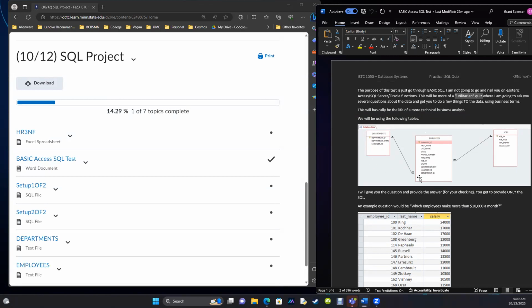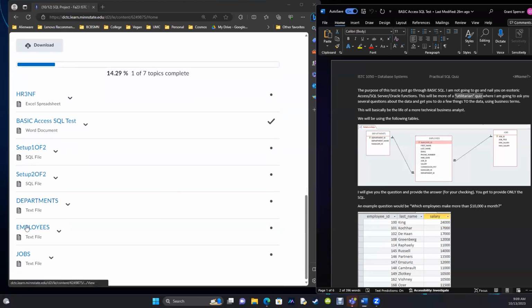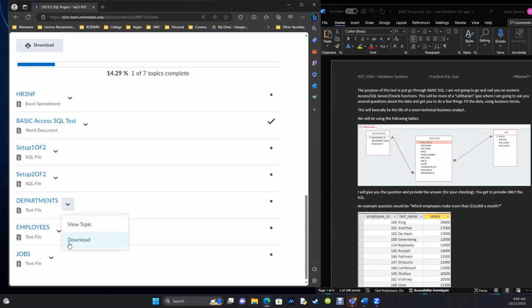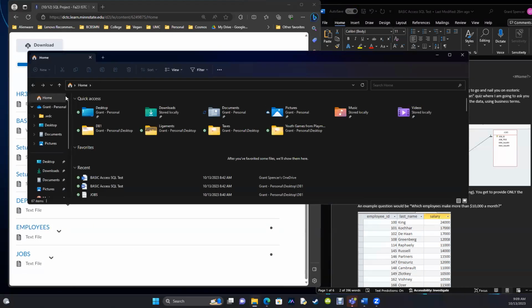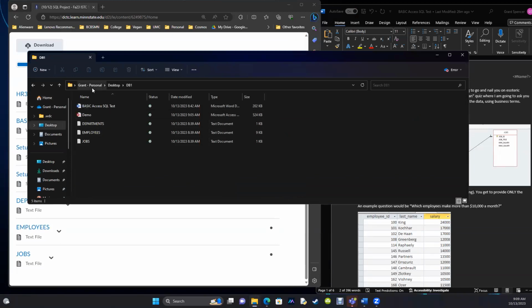All right. So the first thing we need is this model in place, which has got departments, employees, and jobs. You'll note that we have departments, employees, and jobs as text files. What I'm asking you guys to do at this point is to download them and put them all into a nice safe spot. I've got mine off my desktop in a directory I've called DB1, where I've taken the test, which you're seeing here, and then there are 3 text files.